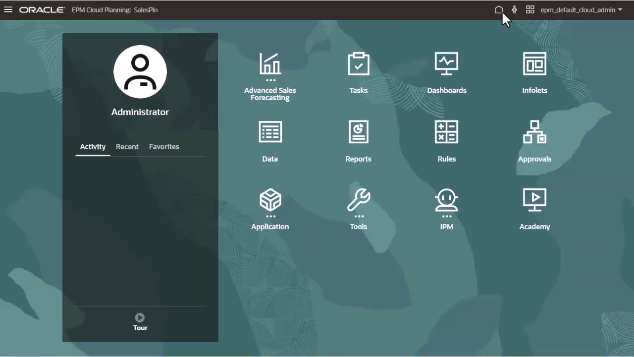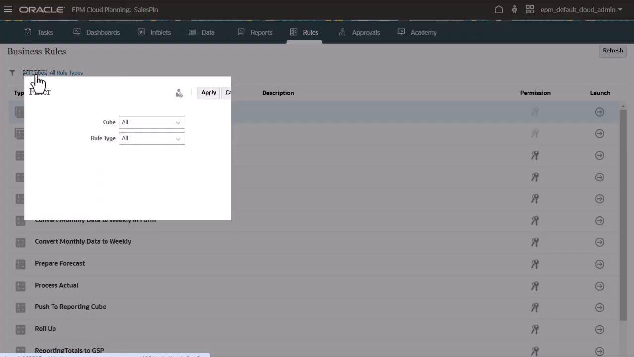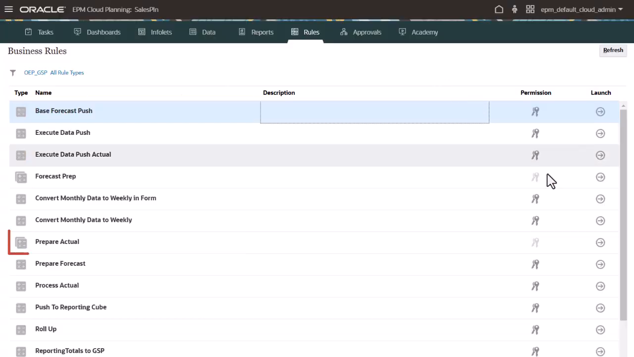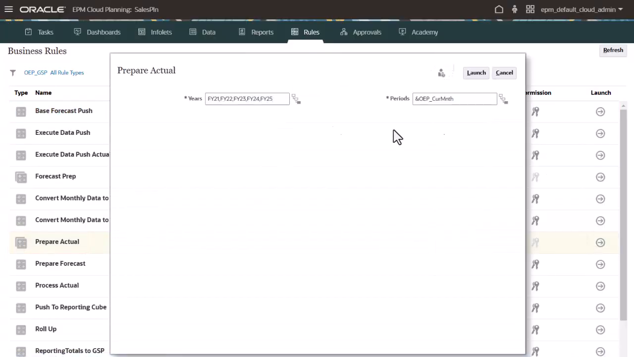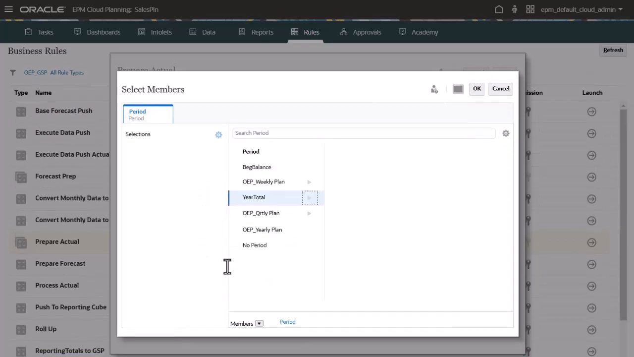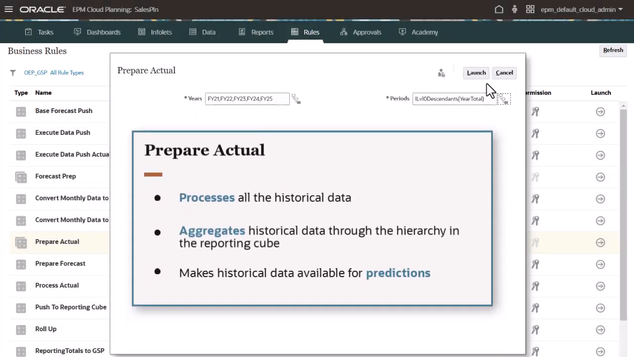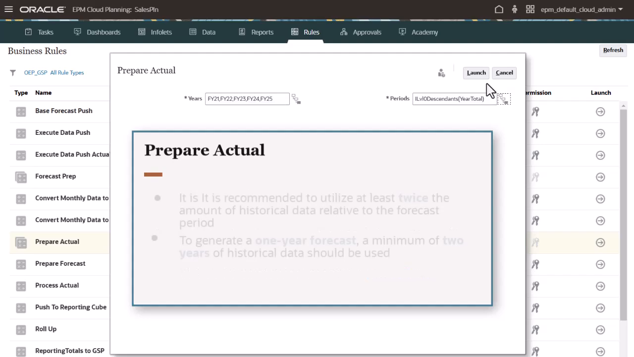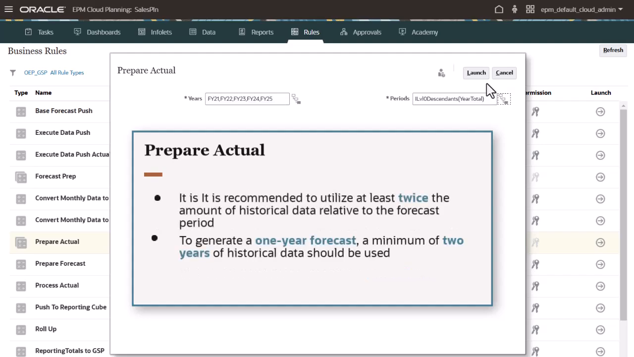Now, I'll prepare the forecast. First, run the prepare actual rule set. Apply the rule set to all the historical periods and years you have loaded. Prepare actual rule set processes all the historical data, aggregates it through the hierarchy in the reporting cube, and makes it available for predictions. You should load at least twice the amount of historical data relative to the forecast period. For instance, to generate a 1-year forecast, a minimum of 2 years of historical data should be used.